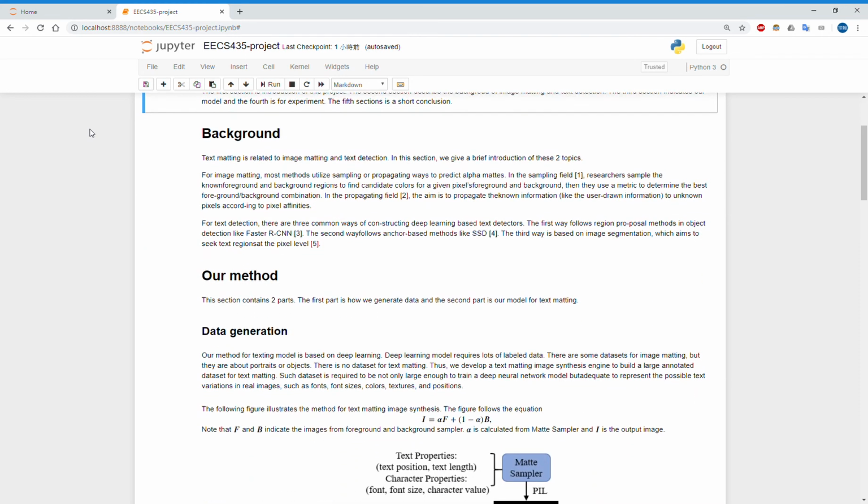And the next part is the background introduction. So text matting is related to image matting and text detection. So we list some papers in these two fields.